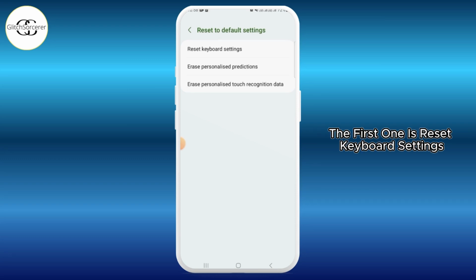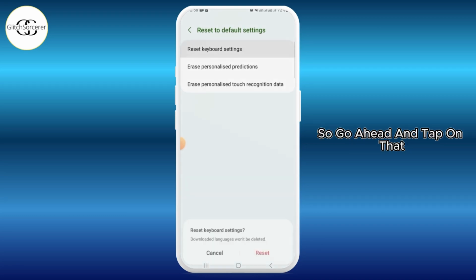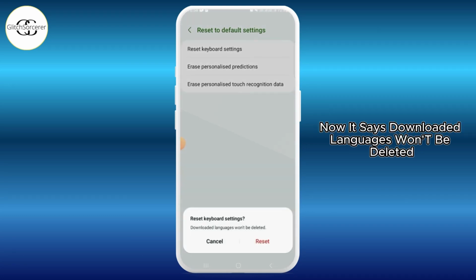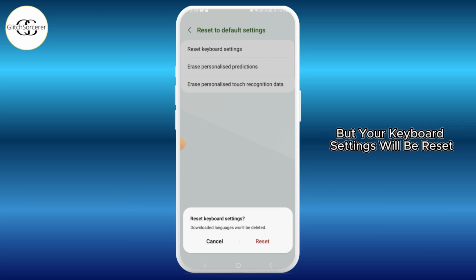The first one is Reset Keyboard Settings. This is the option you want to select, so go ahead and tap on that. Now it says downloaded languages won't be deleted, but your keyboard settings will be reset. If you want that, tap on the Reset option.